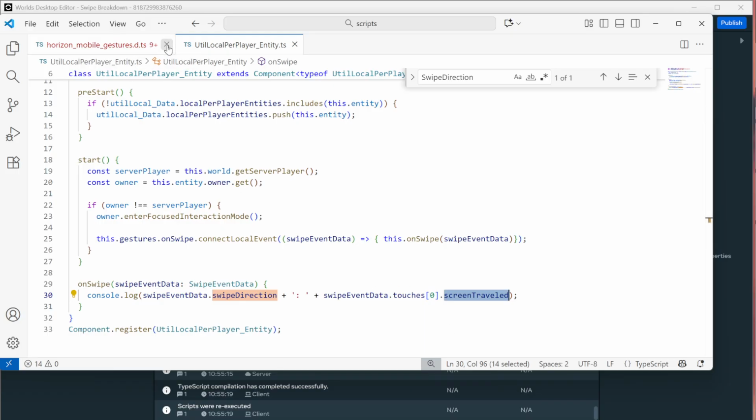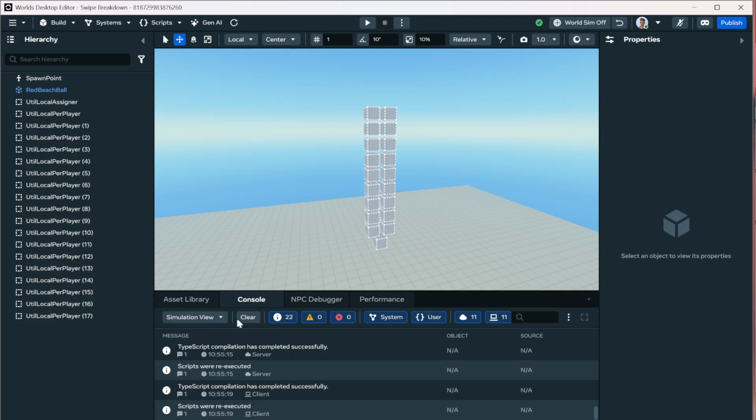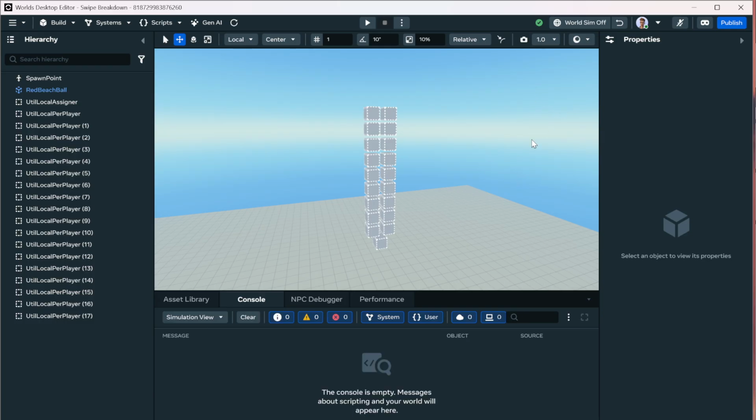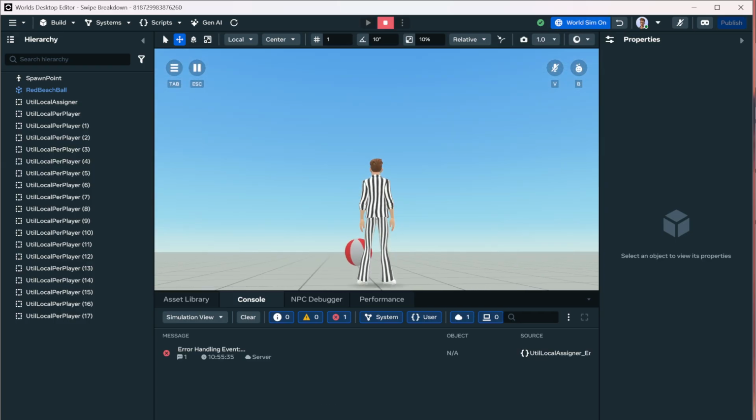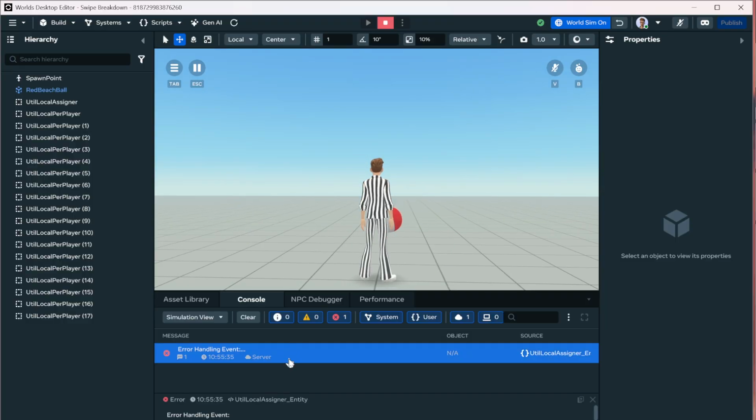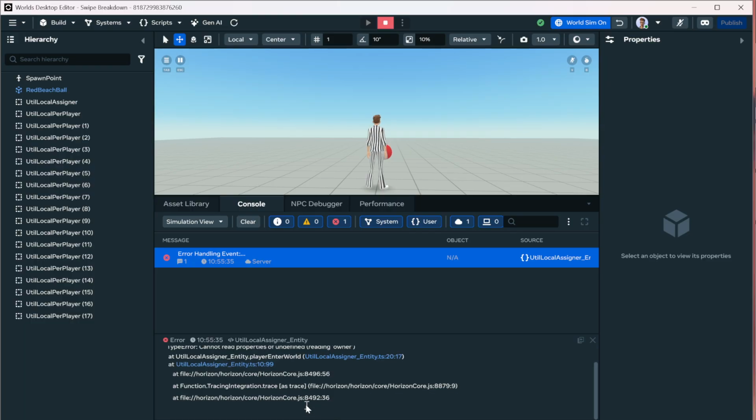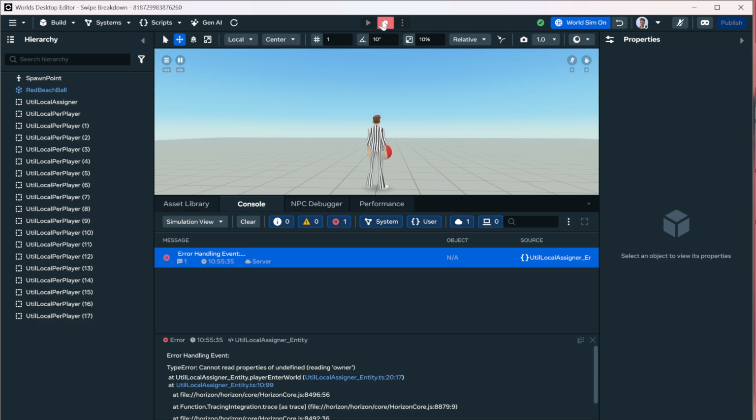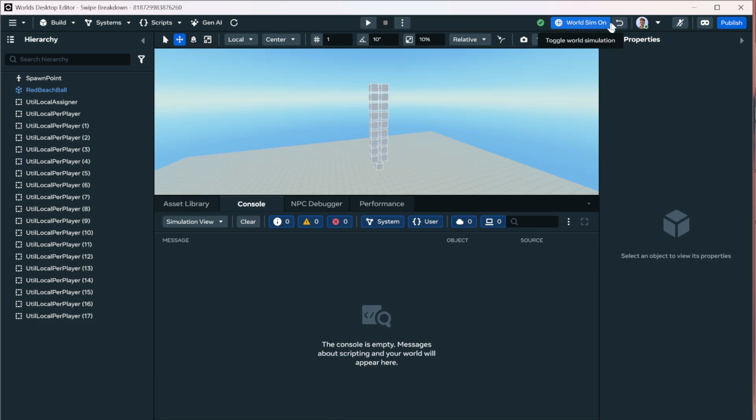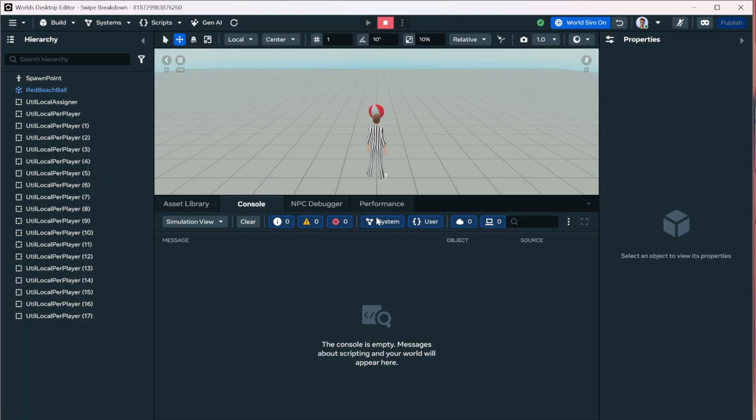I'm going to go ahead and close the gestures APIs. I feel like we're pretty well done with that. And we are now ready to do some more testing. All right, clear and world simulation on. Jump into preview mode. You can see we had an error. Interesting. Cannot read properties of undefined reading owner. Player enter world. That's weird. Let's go ahead and stop the world. Reset the world. Preview. That time it worked. Okay, so we're now in focused interaction mode. Don't know why it didn't work the first time, but it worked the second time.